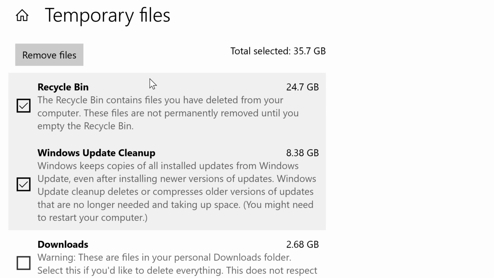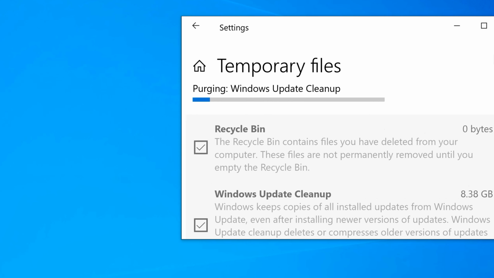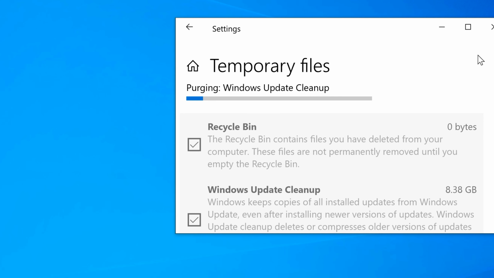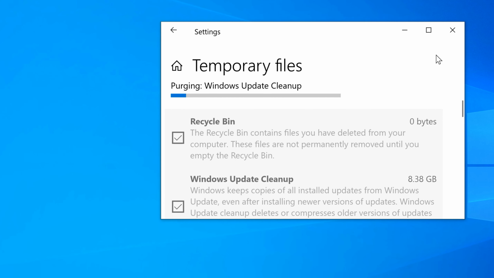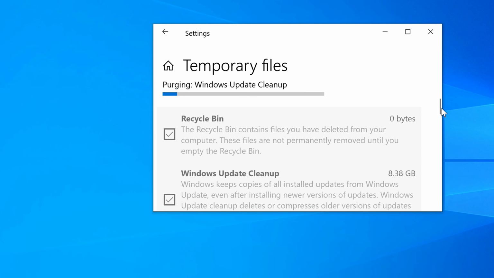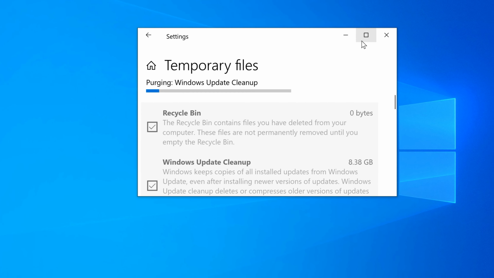So once you are sure which files you want to remove, select the appropriate categories and then click Remove Files, and goodbye, all that junk that you don't need. So as you can see, by doing this, not only will it speed up your performance, but it will free up lots of space on your PC. So definitely clearing cache is pretty useful. And there you go, those were the 4 ways to speed up your Windows 10 PC.